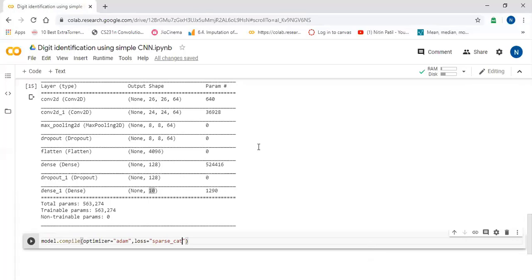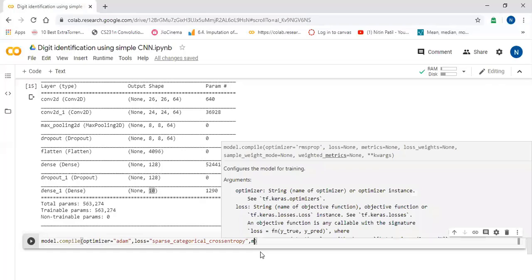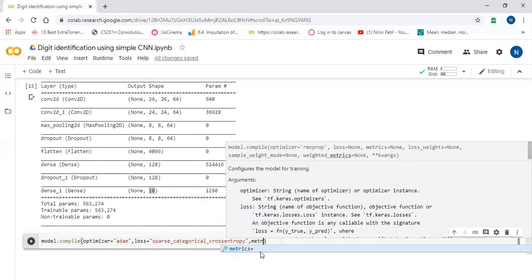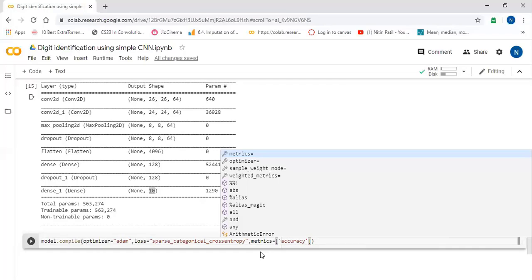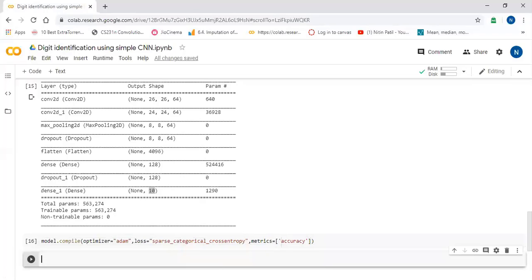Loss function, I will say sparse categorical cross entropy is the loss function. Now the third parameter is metrics. The metrics, I will say accuracy. It should be in list format. Okay. Now we have successfully compiled our model. Now the third part is to train our model.